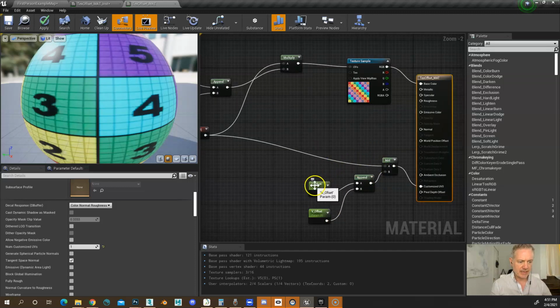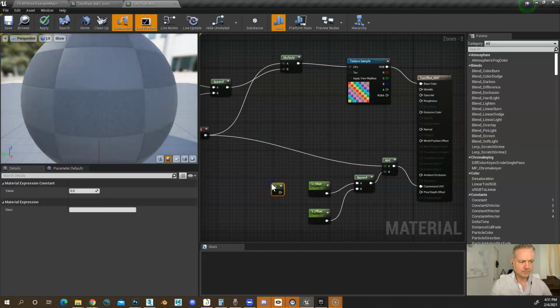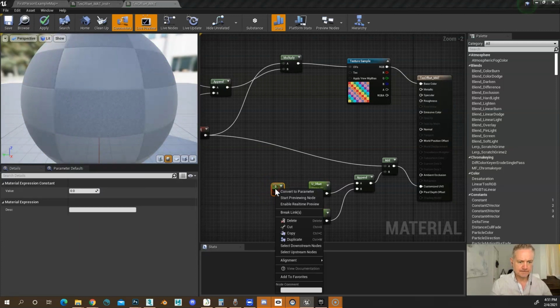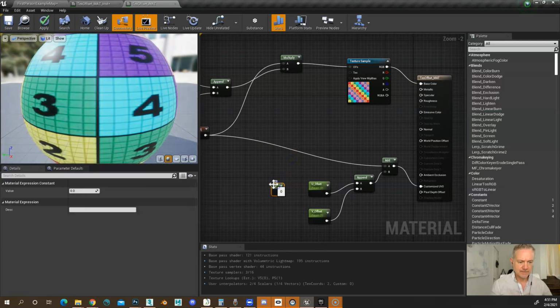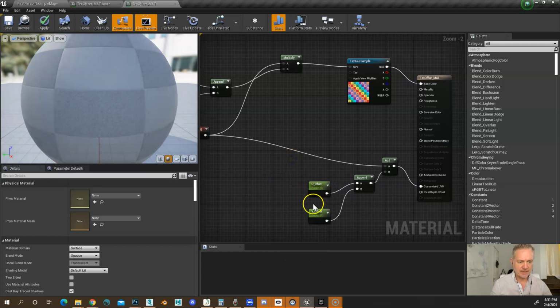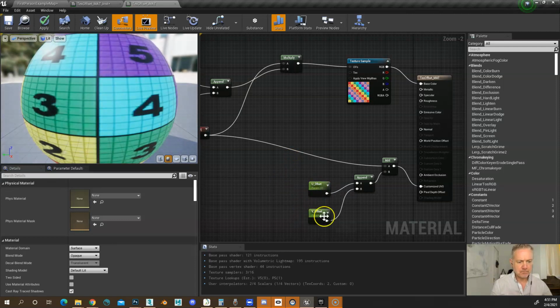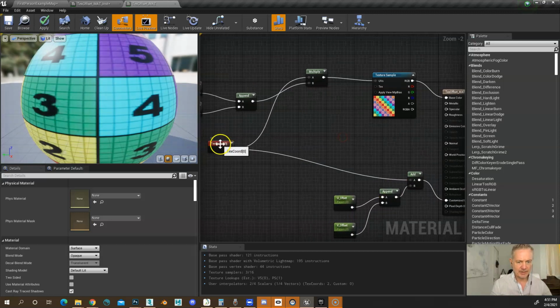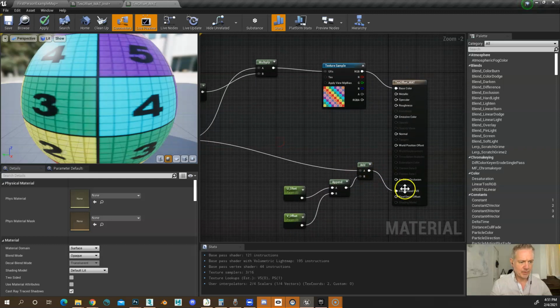And then you just create a 1 float, convert that to a parameter, and I called that one U offset, and then another one called V offset. I appended those together, and then I added them with just texture coordinates. Once you plugged that into customize UV, that'll allow you to offset those. But kind of by default, those don't just come up in sequencer.